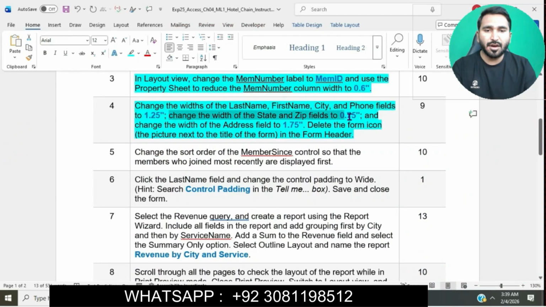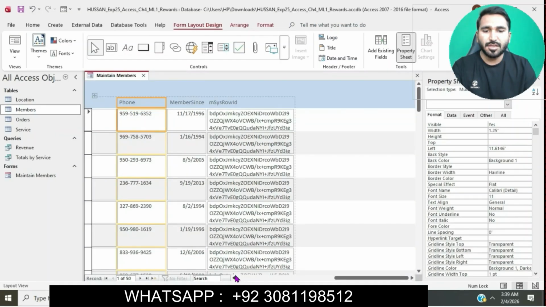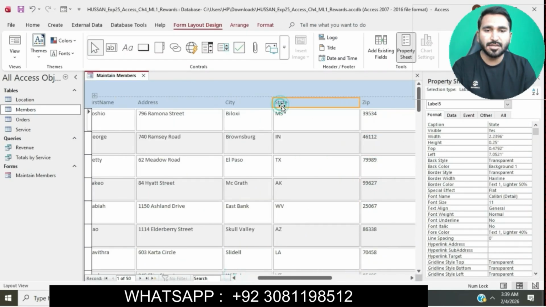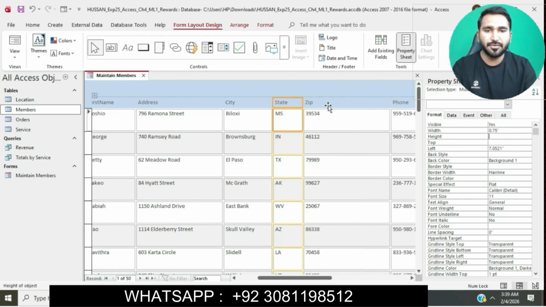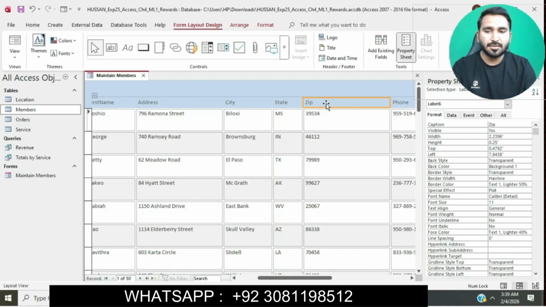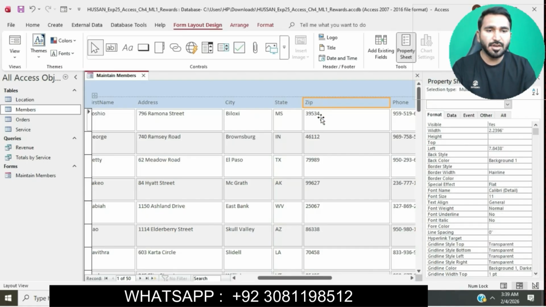Okay, change the width of the state and zip field to 0.75 inches. We will select the state field and we will set the width to 0.75 inches in the property sheet. State and zip field, we will select the zip field. In the property sheet, click on the width box and we will set the width to 0.75 inches.